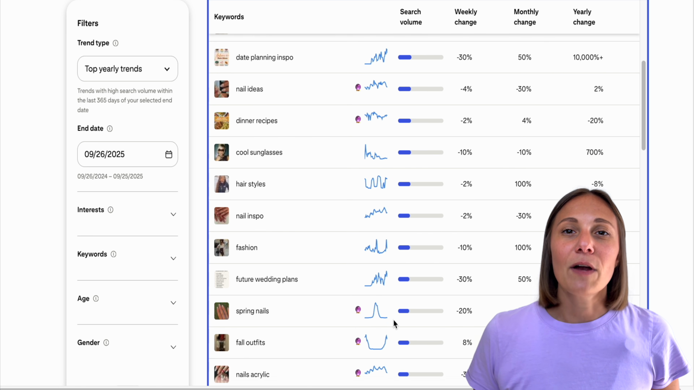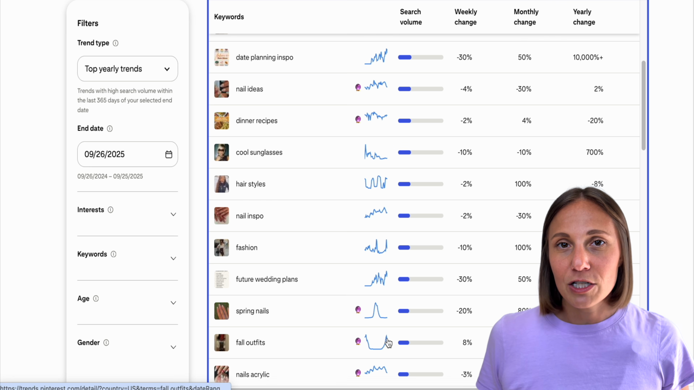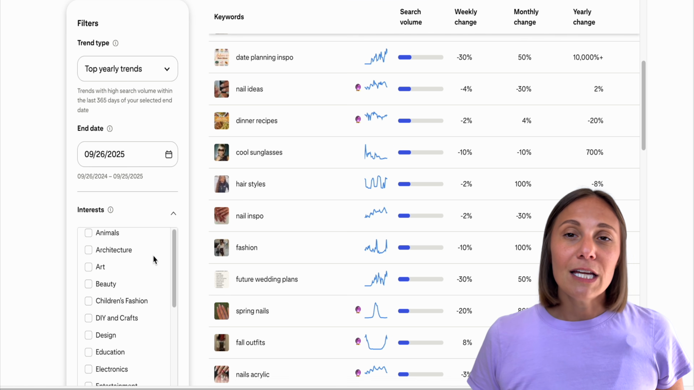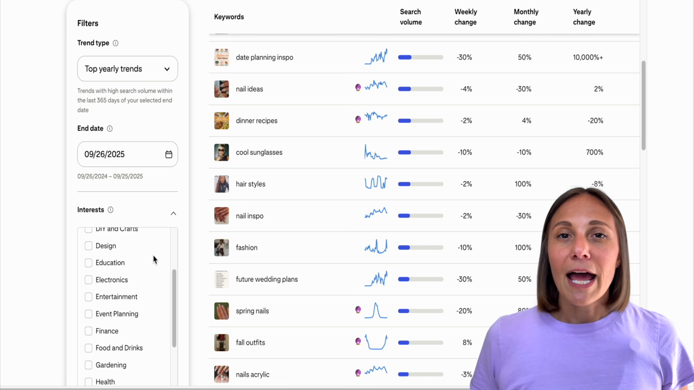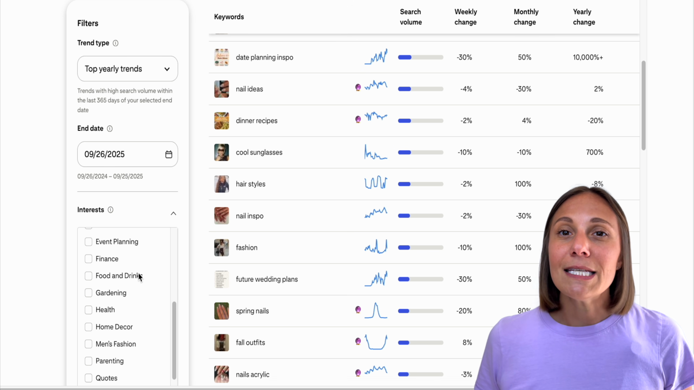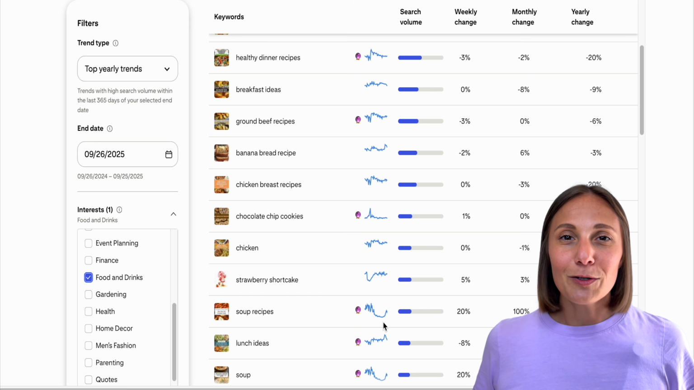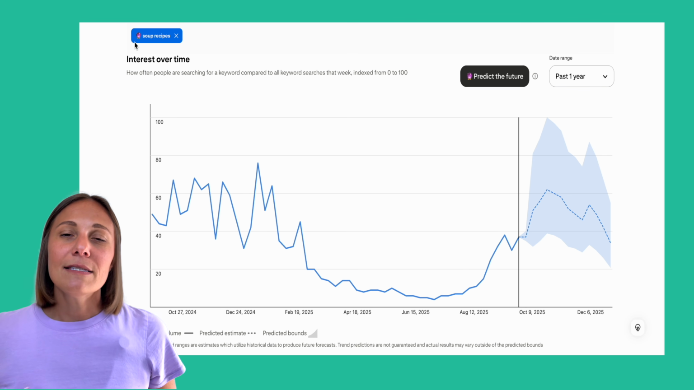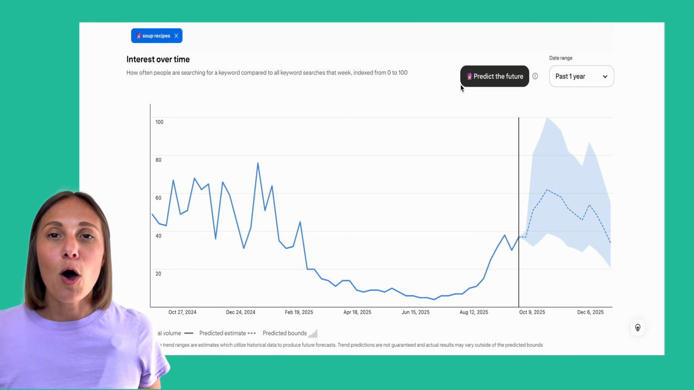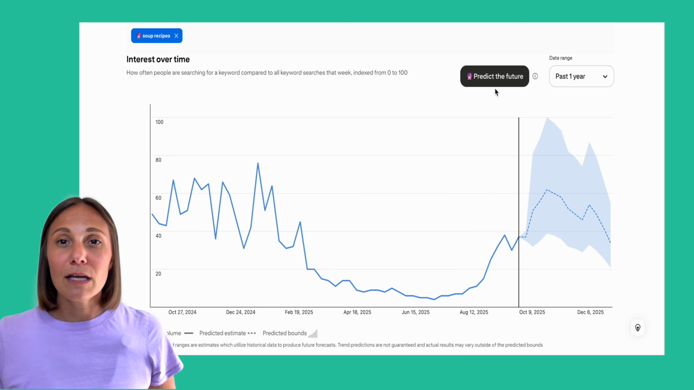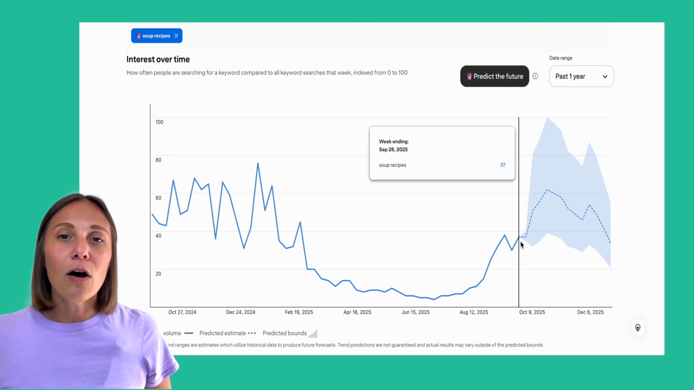So let's scan this list for anything that fits our food niche. If nothing stands out, we can use the interest filter on the left to refine results. Now, the suggestions shift, and we can quickly see a promising keyword, let's say soup recipes, and click on it to open a detailed graph. Here you can spot peaks and dips and see when searches are rising. If you see a small magic ball icon, that means Pinterest can predict future activity. Not all keywords have this.